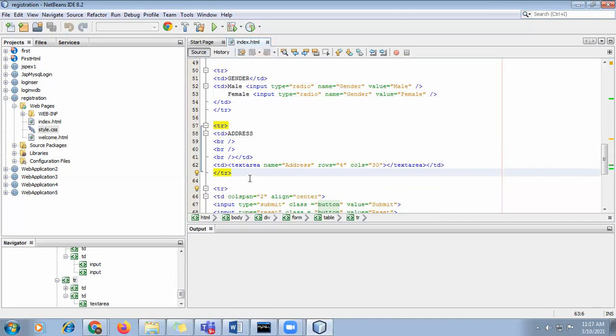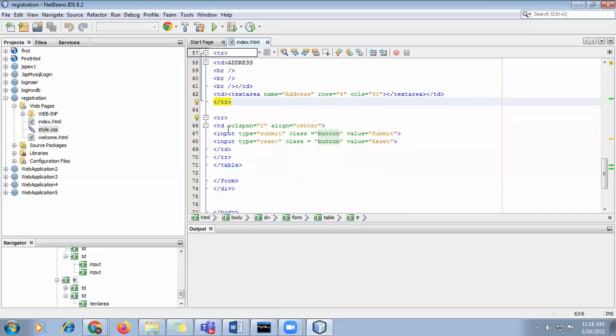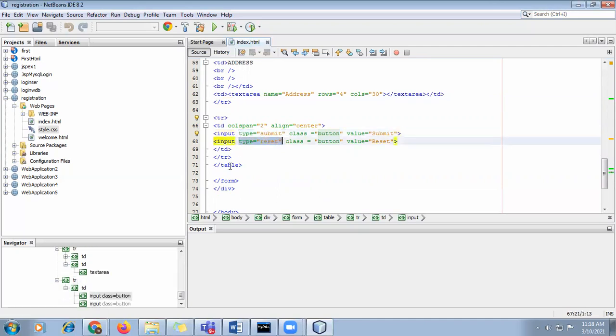If we want the text box to contain multiple rows, we have to make use of the text area. In that we have to specify the number of rows as well as the number of columns. And at the end we have to add two buttons. First is the submit button and the second is the reset button.